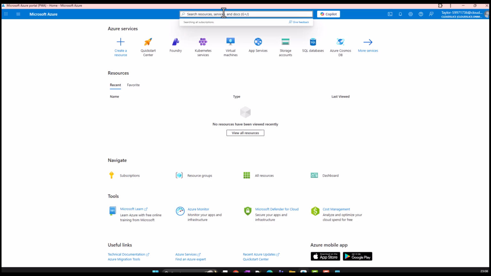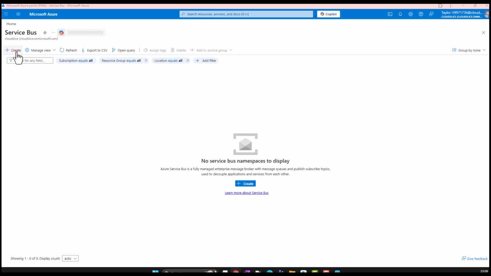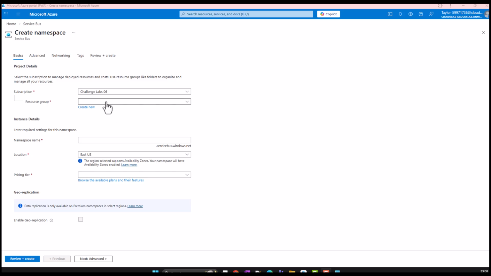For that, I can simply come here and search for Service Bus. And here I can create my service bus. I can select my resource group. And here I can give a name to my service bus, so I will call it SP and some random numbers. Then I will select my location, and here is the interesting part, the pricing tier.